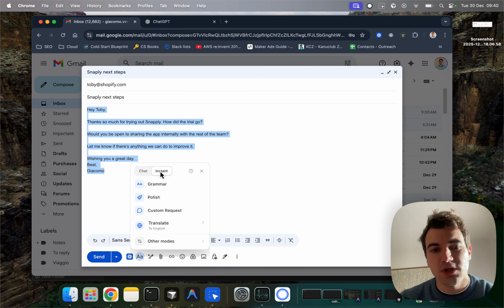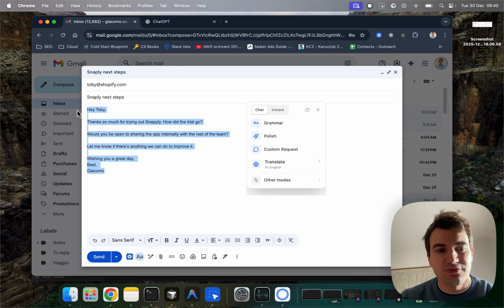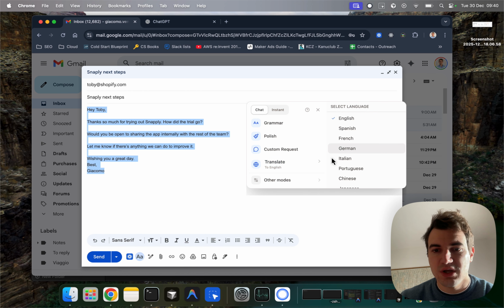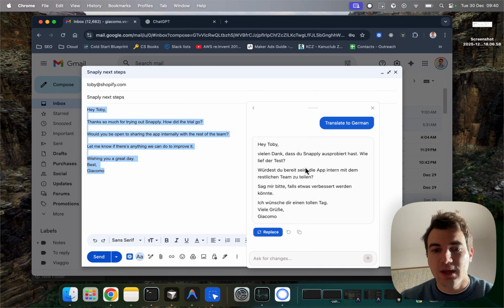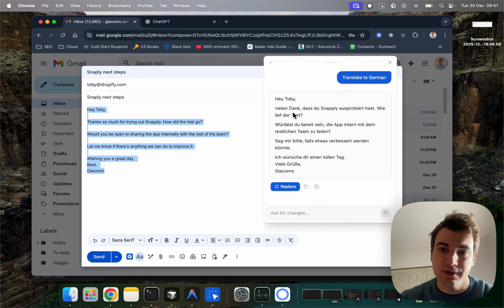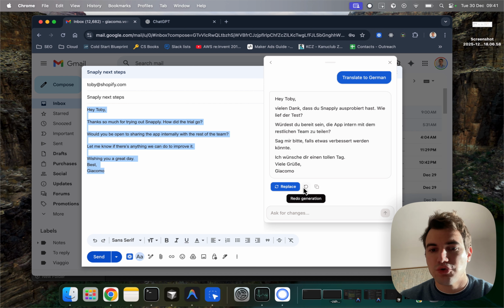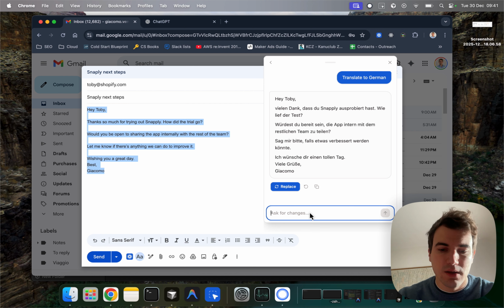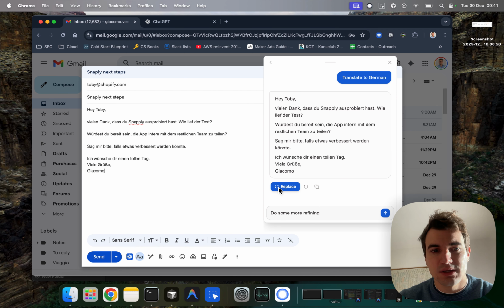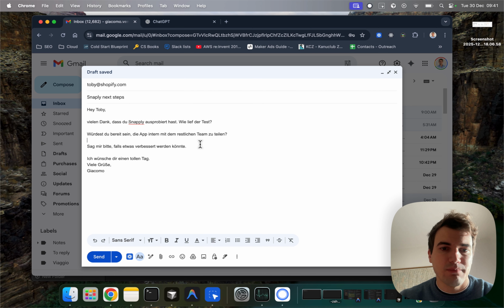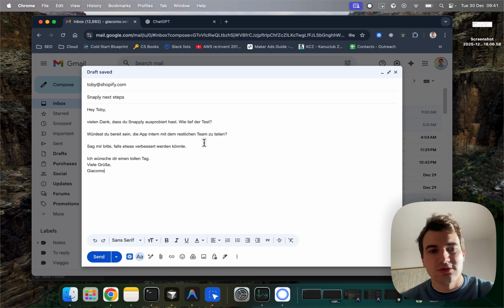The other thing you might want to try is, you can see here we have instant and chat. Instant, as you saw, just replaces the text in place, while chat will open a chat on the side. For example, if we select this email, we click chat, and then we go, translate to German, we're going to get the German email here, and we can decide whether we want to regenerate, ask the AI to do some more refining, or we can simply click on replace, and we can see that now we have the German text instead of the English text. Let's say we're not happy with the replacement, you would do your normal Command Z to go back, and you can see you just go normally back.